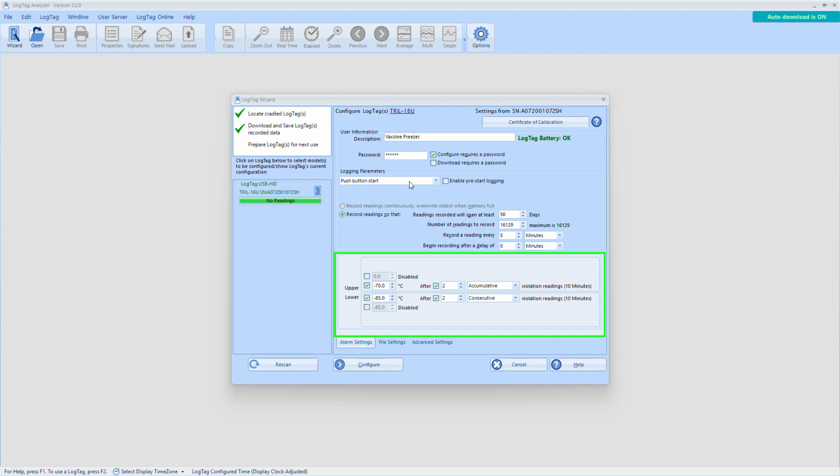For this example, a cumulative alarm triggers if the temperature exceeds the set limits a total of 2 times or more during the trip. A consecutive alarm, on the other hand, will only trigger if the temperature exceeds the limits consecutively, as shown in this example, twice in a row. If both settings are turned off, the alarm will activate instantly as soon as the temperature goes outside the set range.